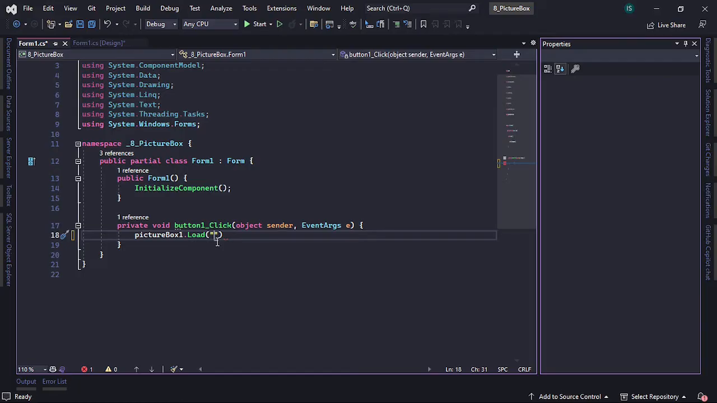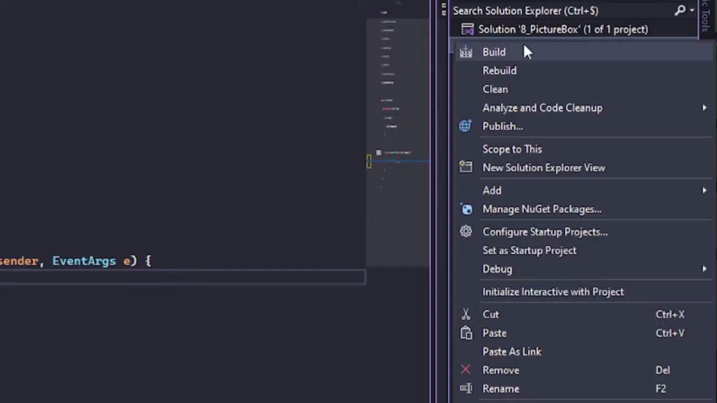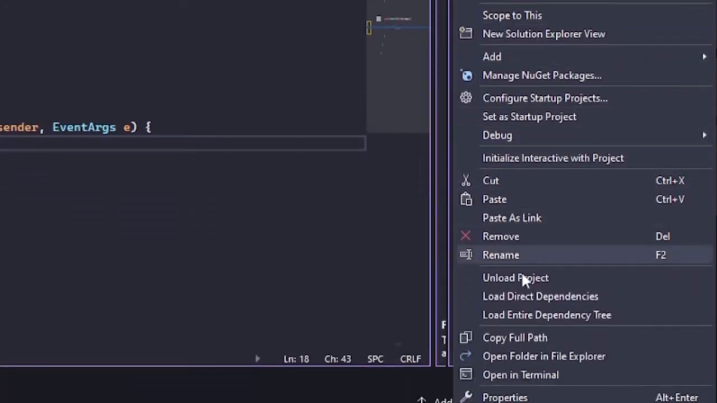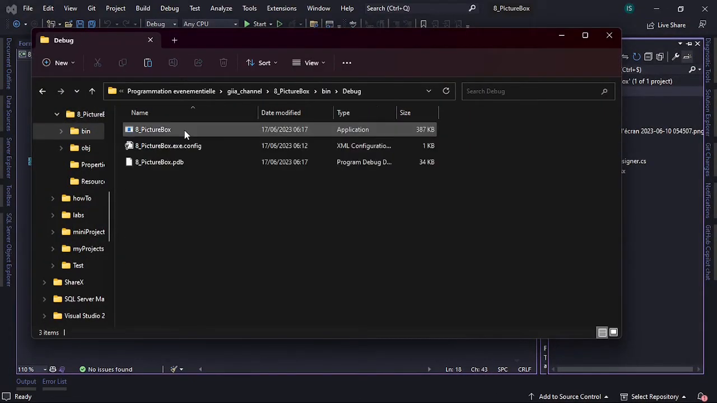For example, you can do image.png instead of the whole path. But in order to be able to do this, you need to come here to Solution Explorer, right click here, and go to Open Folder in File Explorer. So this is your project's folder. Go to bin, debug, and here we need to paste the image.